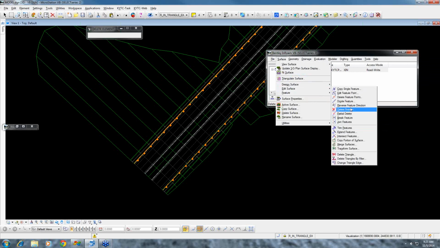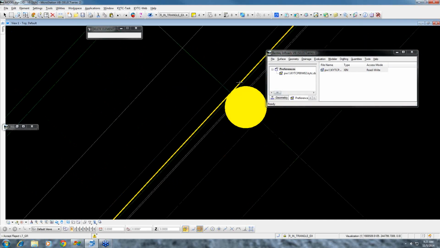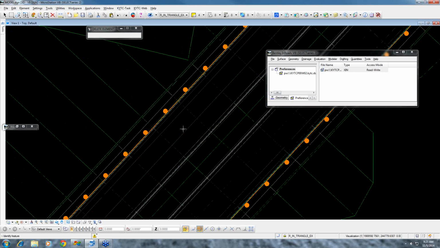So go to Edit Surface, Reverse Feature Direction. You've got to kind of zoom in here and get on it. You can turn a bunch of levels off, but I just like to zoom in there. Click on it. So we've got that shown. We've got that flipped around the way we want it.